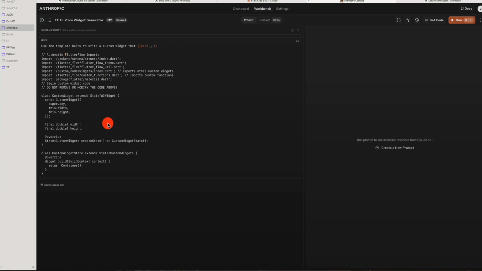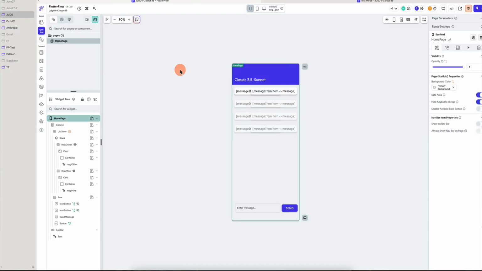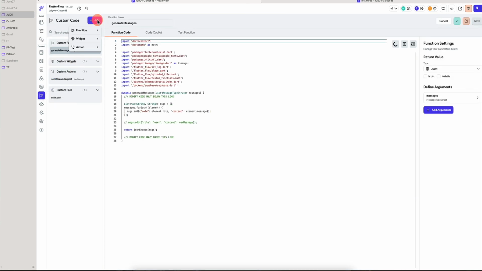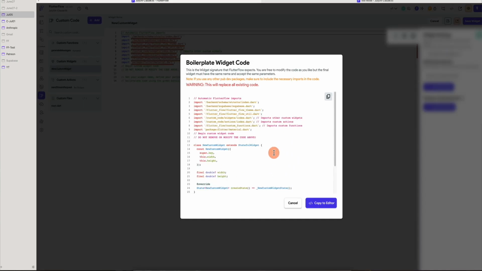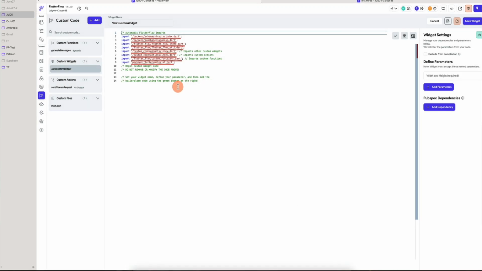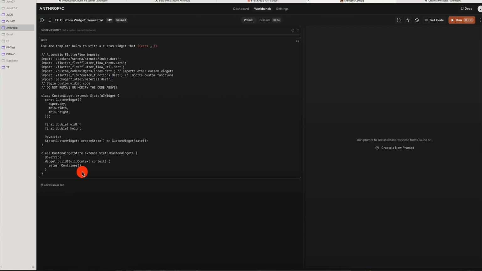Now, you may be looking at this template here and wondering, where exactly did I get it? Well, it's actually very simple. If you jump back to Flutterflow and you go into custom code, and let's say you click on add widget here, and then you click here, you're going to be seeing this boilerplate widget code, right? So at this point, you can simply copy it, cancel, come back here, and paste it here. And this is exactly what I did, because we want the model to use this boilerplate, right? We're not creating just any Flutter snippet or Flutter widget. We need to make sure we're using this boilerplate, okay?